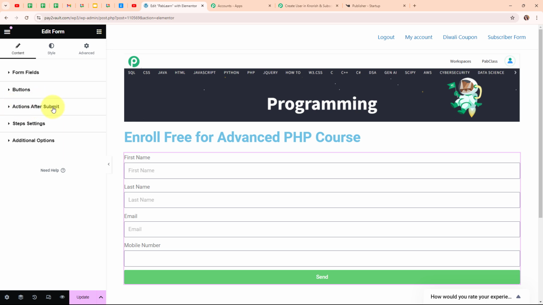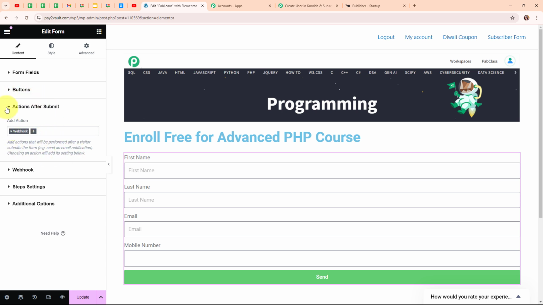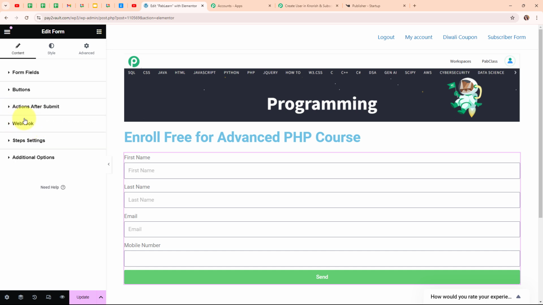So I'm going to select Actions After Submit that I have received in the left sidebar. Under Actions After Submit, I'm going to add an action by clicking on this Add Action button given over here. In this action, I'm going to select my action as Webhook. After selecting the action, you can see we have received the option for webhooks over here.